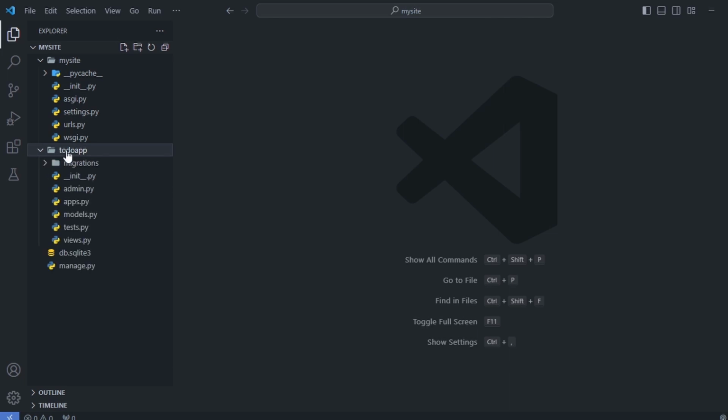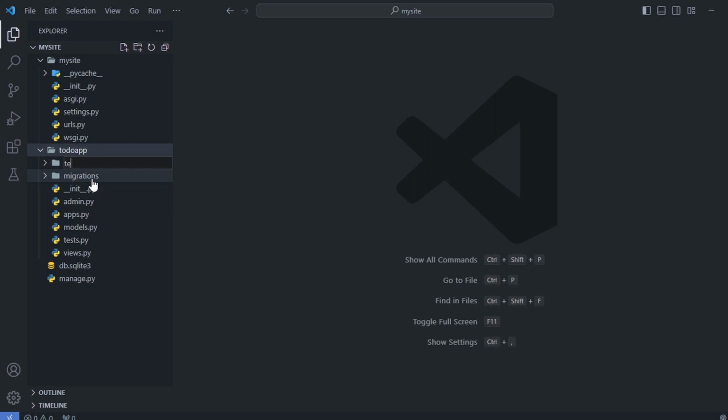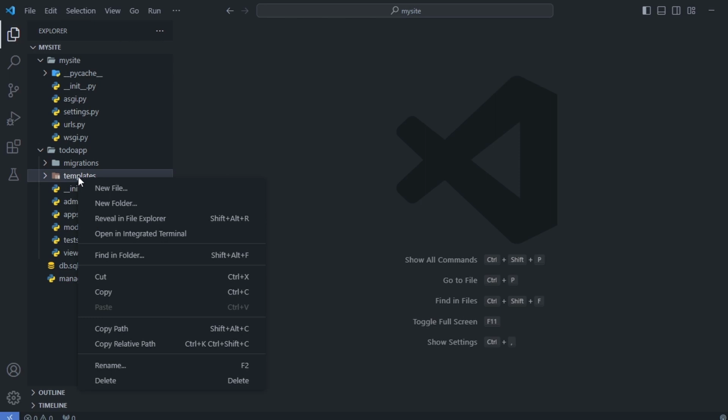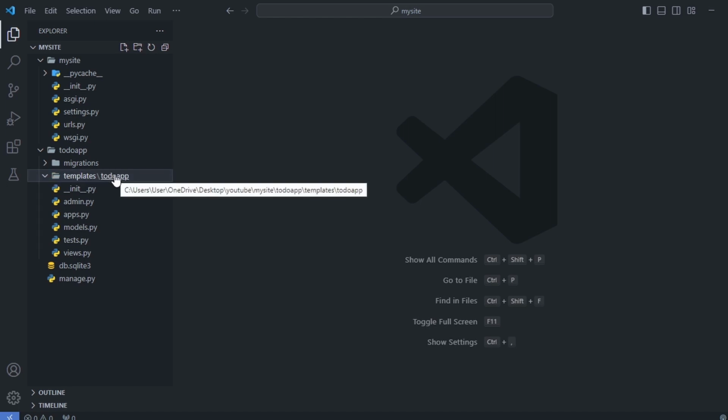So click this to-do app, right click on it, create new folder. I'm going to name this templates. In this directory, also make sure to create another folder. I'm going to name this to-do app. Make sure your folder name is equal to your application.